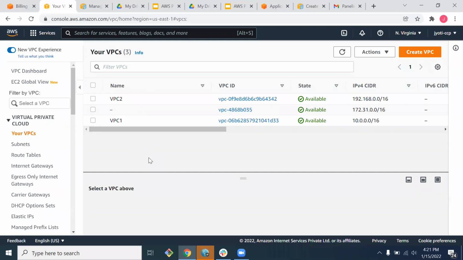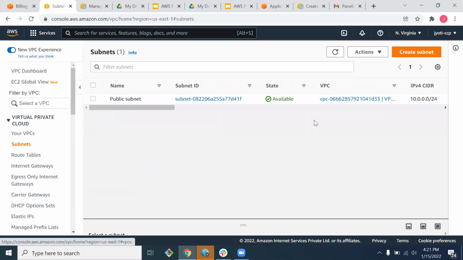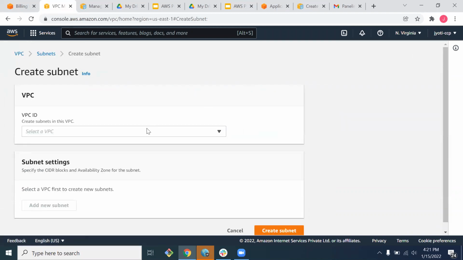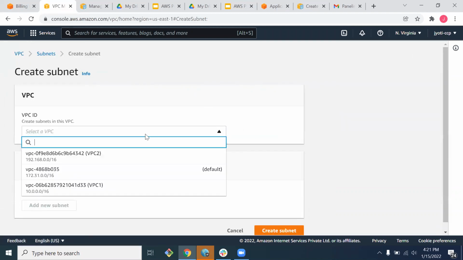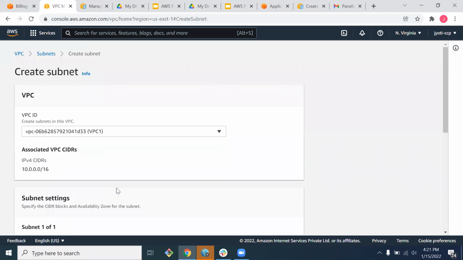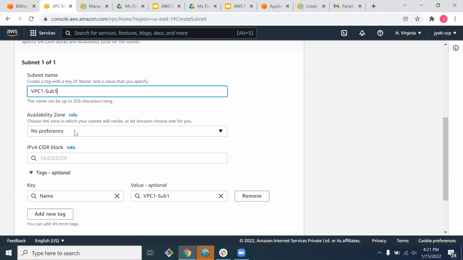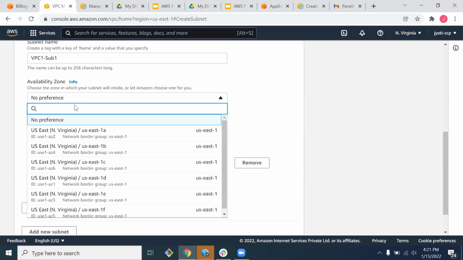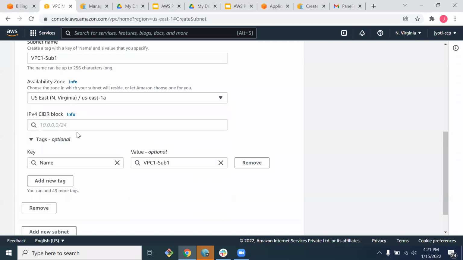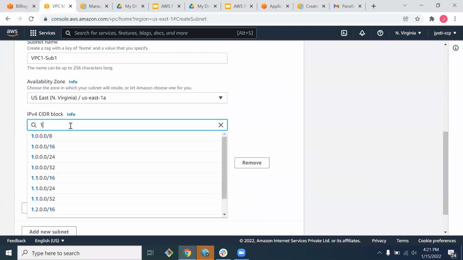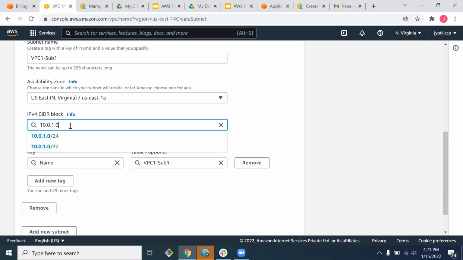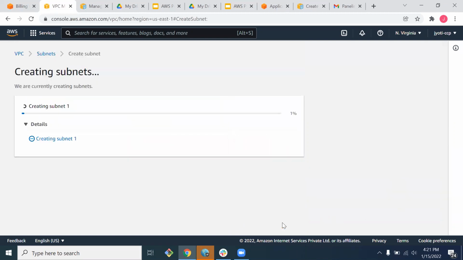Let's go ahead and create subnet, the second step. So subnet, create subnet. So I'm associating my subnet with VPC1. So I can name it as VPC1 sub1. And maybe this subnet could be part of my first availability zone. Okay. And what is my CIDR block for this? Yeah, this is my first one.